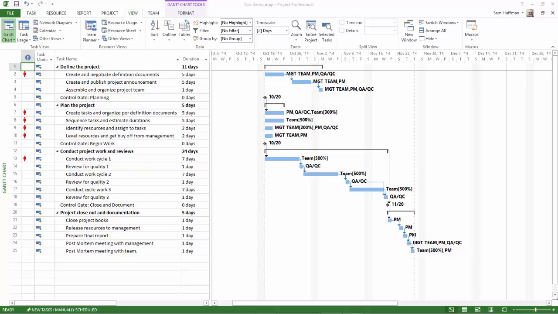This method answers: 1. Who has the schedule problem? 2. How bad is that problem? 3. Where in the project timeline does the problem exist? 4. What is the cause of the problem? And last, 5. What solutions are available?